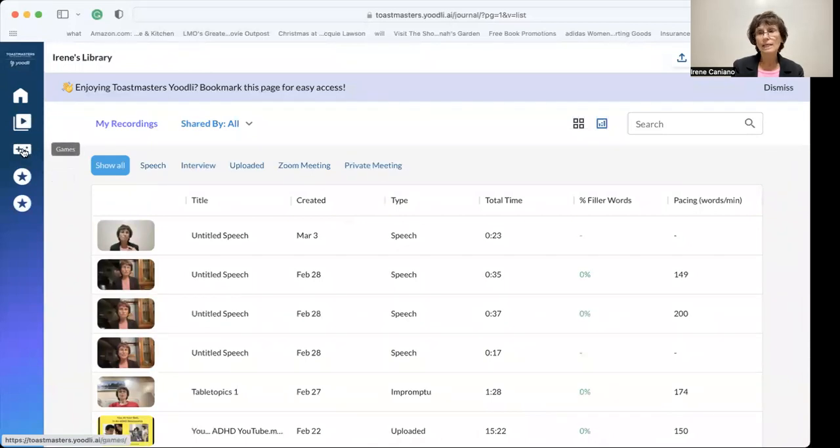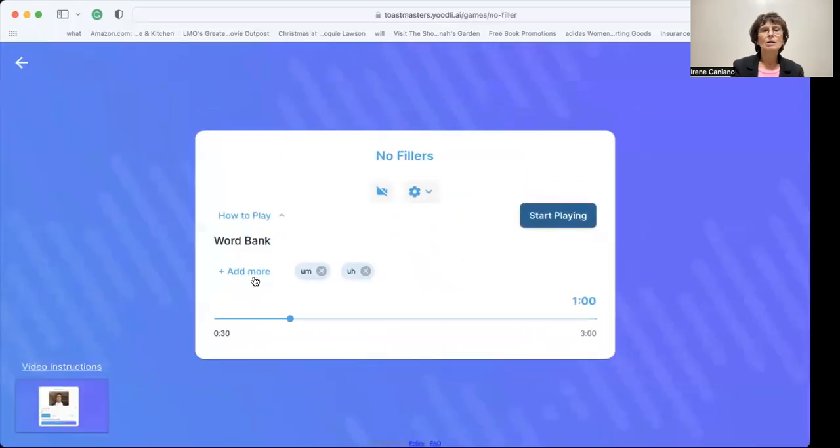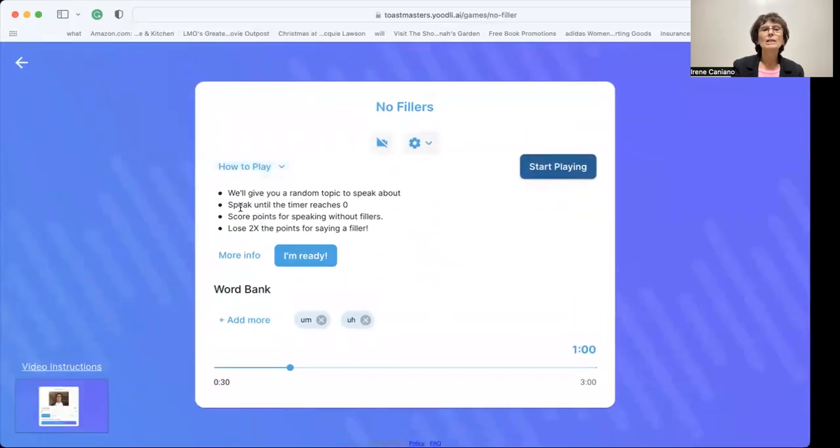Now let's quickly just look at games. I'll just show you the first one to explain that it's self-explanatory. This one is no filler, which was the game that I know I need. And if I say start playing, how long can you go without saying filler words? You get points. How to play. We'll give you a random topic to speak about. Speak until the timer reaches 0. Score points for speaking without fillers. Lose 2 points for saying a filler.